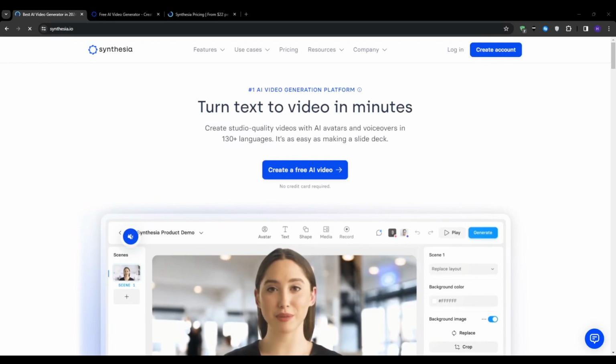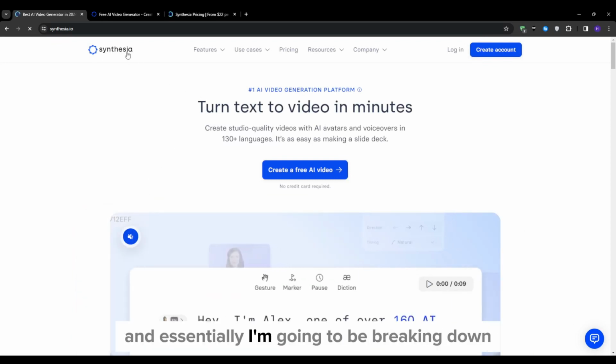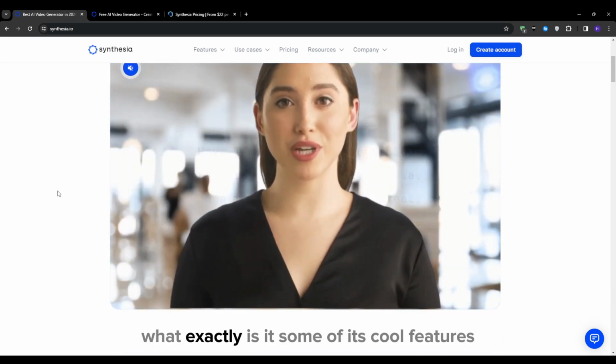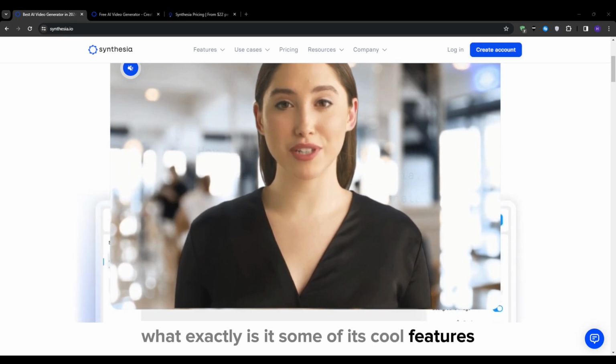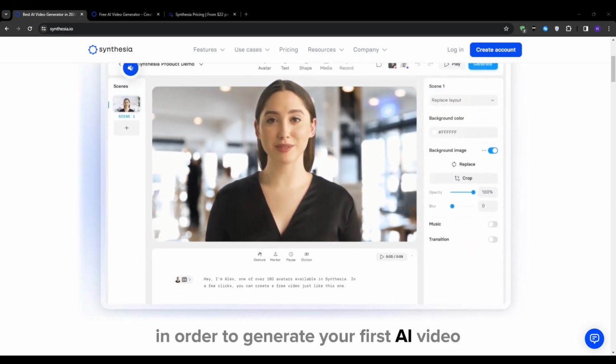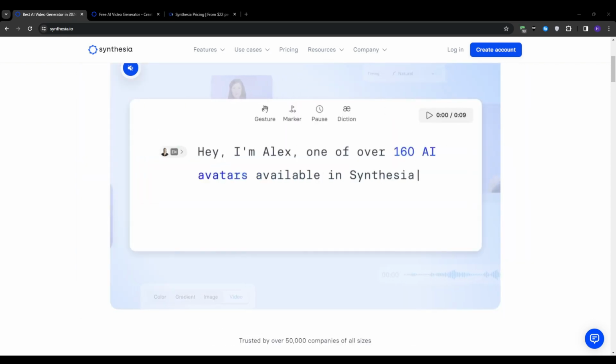Hi everyone, Ryan here. This video will be a tutorial on Synthesia AI, and essentially I'm going to be breaking down everything you need to know about this tool, what exactly is it, some of its core features, and how you can get started with Synthesia in order to generate your first AI video. So without much further ado, let's get right into the video.